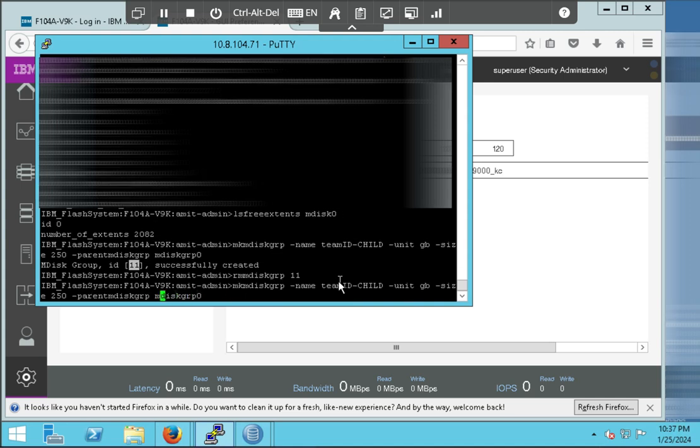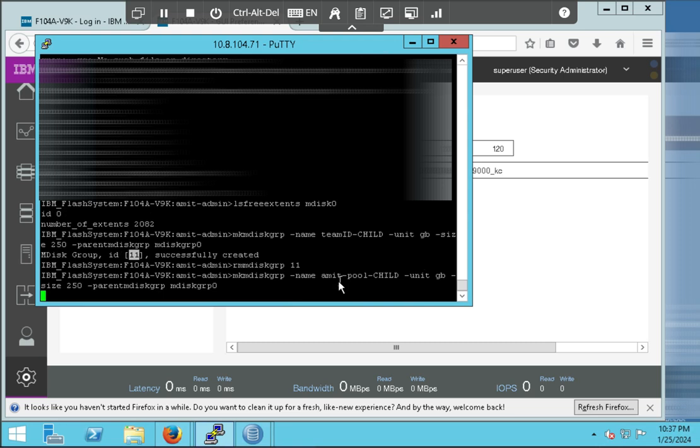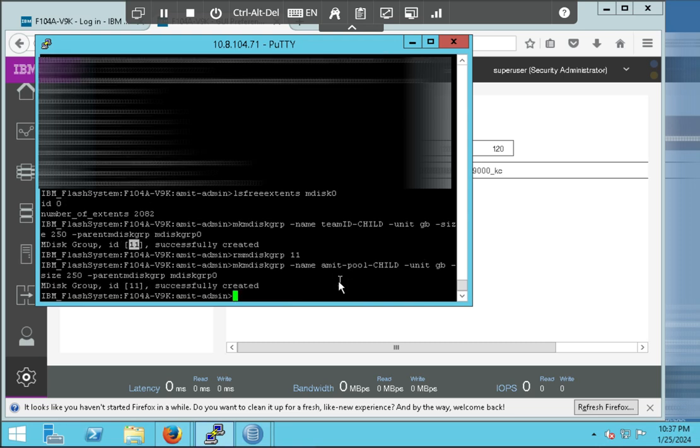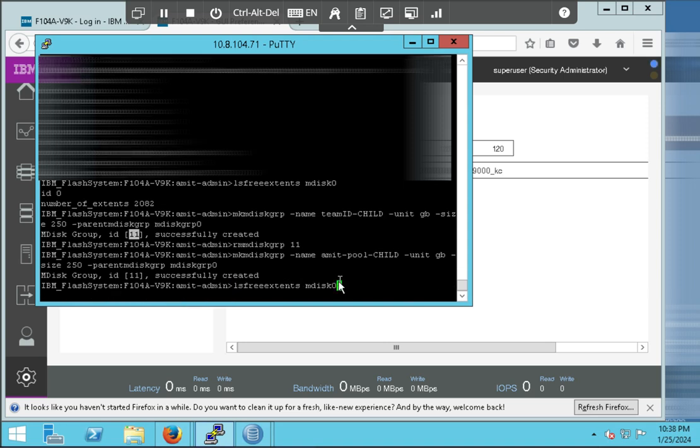Using the rmmdiskgroup command, we deleted the child pool that we just created, and now we are recreating the child pool with a new name, all other parameters remaining the same. As we discussed earlier, every object that gets created on Storwize gets an object ID from FlashSystem. Here, the child pool has received the object ID 11.